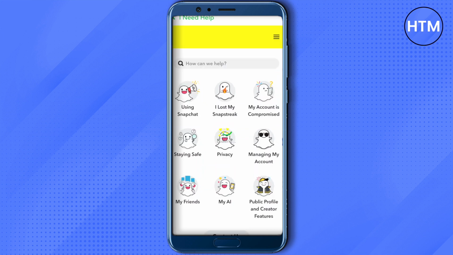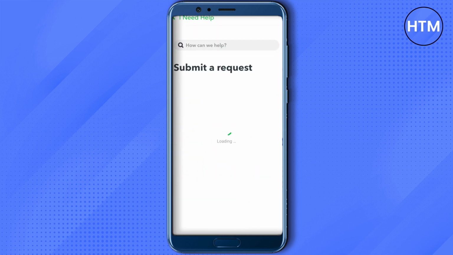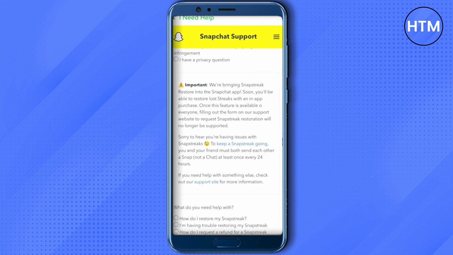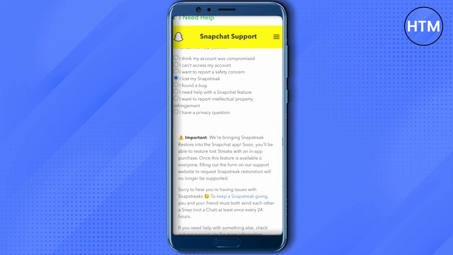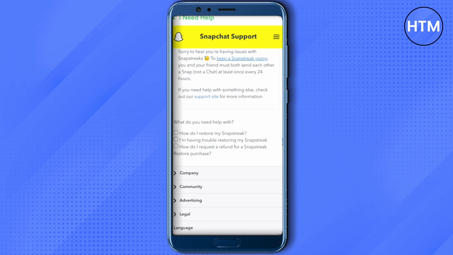then select this option of I lost my snap streak. And here you will find that you will have to choose this option of I lost my snap streak. Then scroll down and then choose this option of how do I restore my snap streak, the first one.